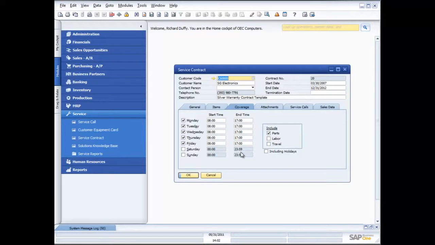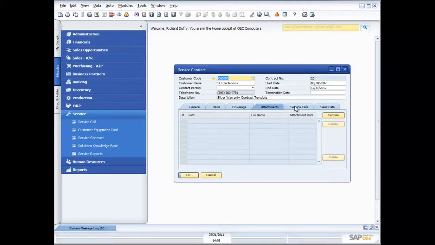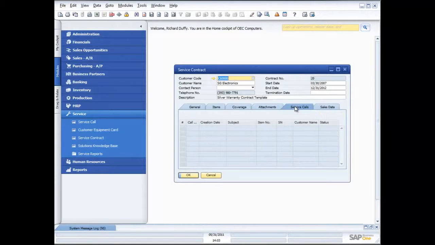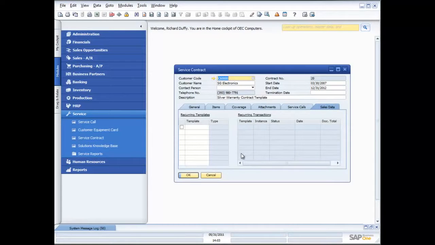So again, the idea here is to be able to get a really good picture of exactly the level of coverage that you are providing. So at any point in time, anyone of your team can look up that information and can know what the coverage terms are. Again, I've got attachments to the service contract. For example, I might have scanned in a signed copy of the service agreement. So I can attach that to SAP Business One to this record. I'm also then able to see any service calls that have happened against that service contract, and then I can also, of course, see any sales data related to that service contract.